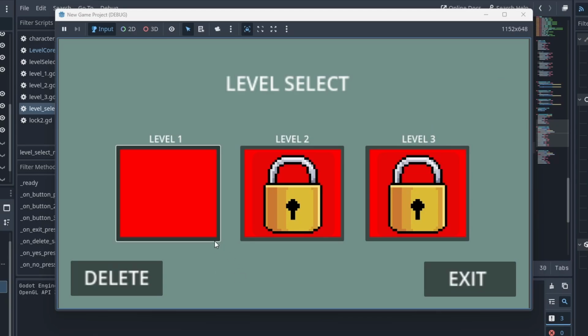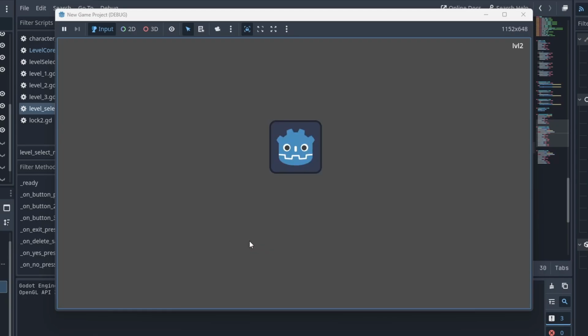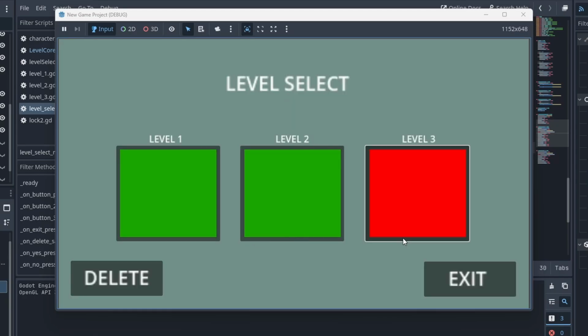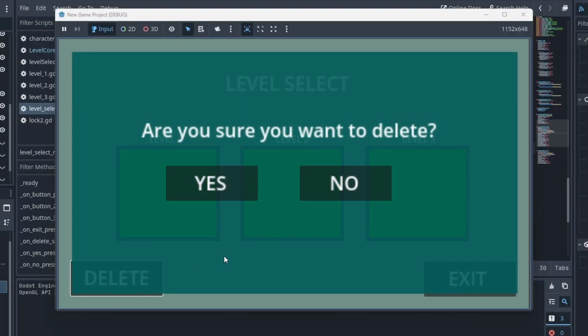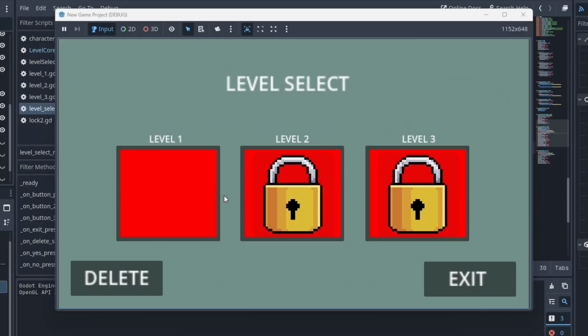In this Godot tutorial, I will be showing you step by step how to erase your save game progress with a simple function and a button so that you can restart your progress.